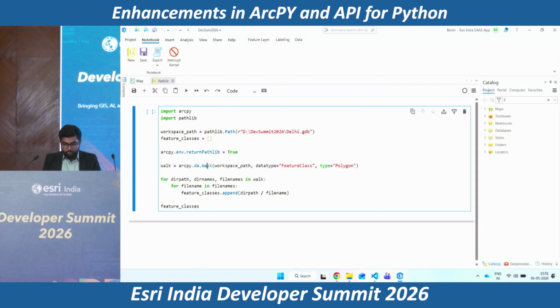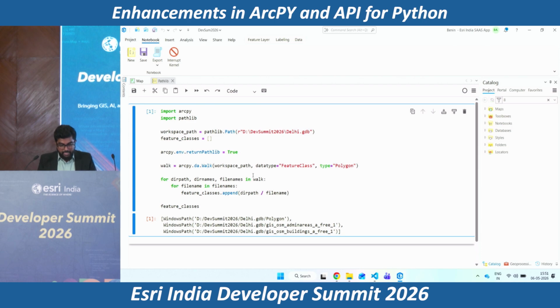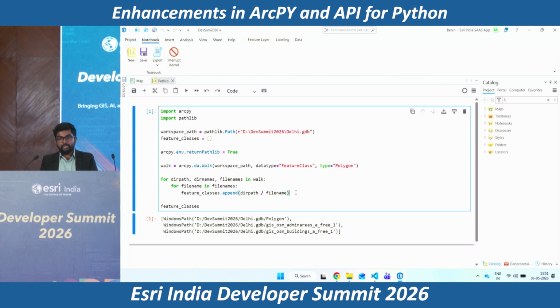Let's take ArcPy walk for example. Instead of using strings, we can now use pathlib paths for the input, output, and as you can see here, I have also taken advantage of the simple concatenation operator. You will also have the ease of cross-platform compatibility with your ArcPy scripts.